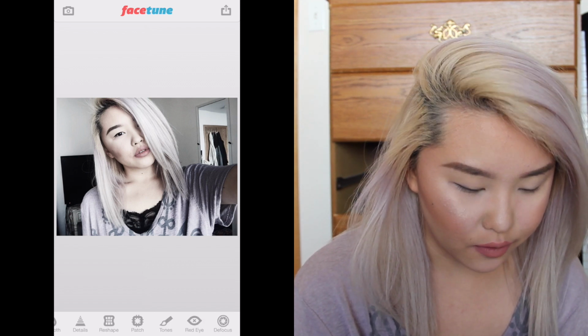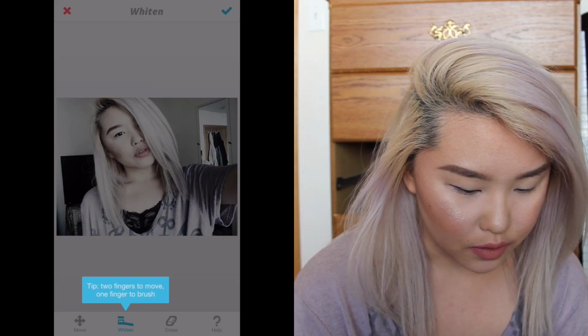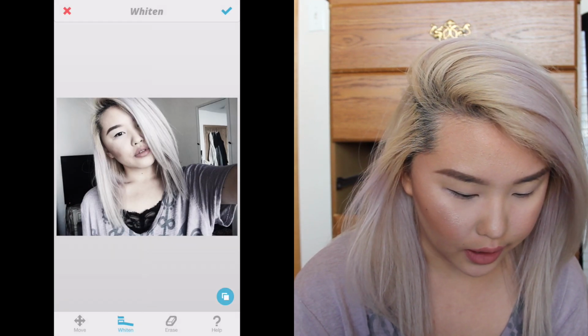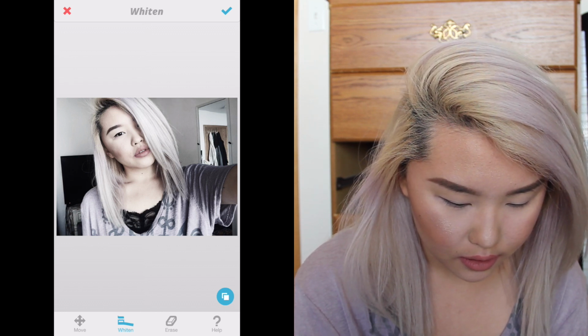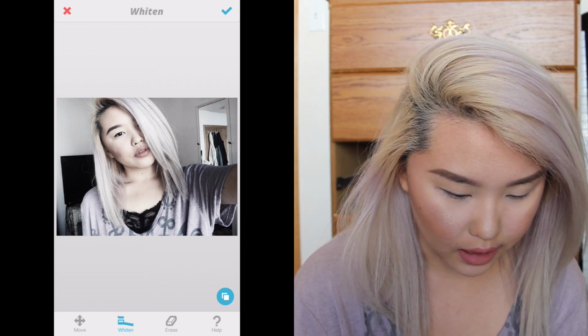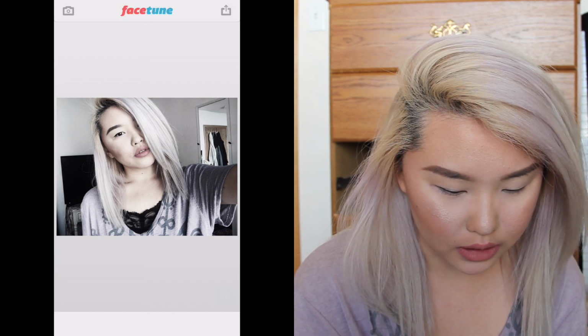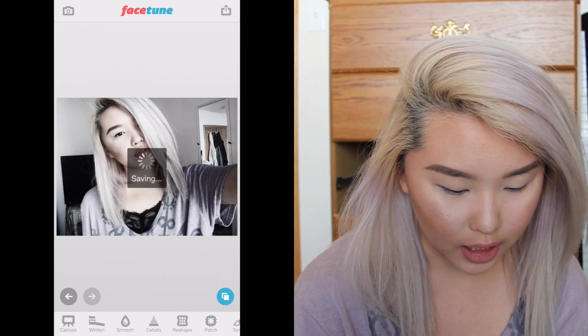Or if there's something in the photo that doesn't match my theme, I'll usually color over the different tones. So sometimes I will make this whiter, a little brighter, because I like my pictures like that. That looks a lot better to me. So I'm going to hit OK, and I am going to save it to my camera roll.